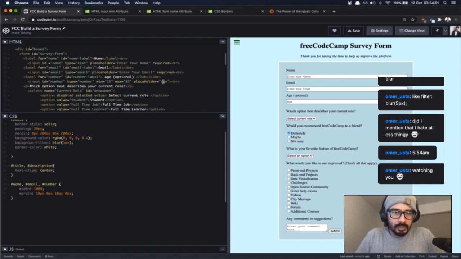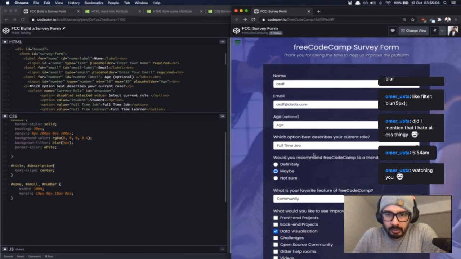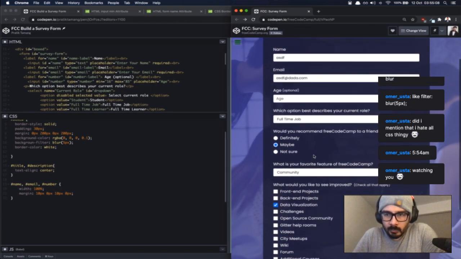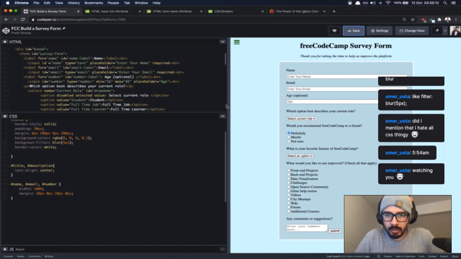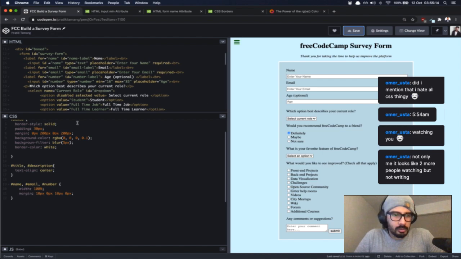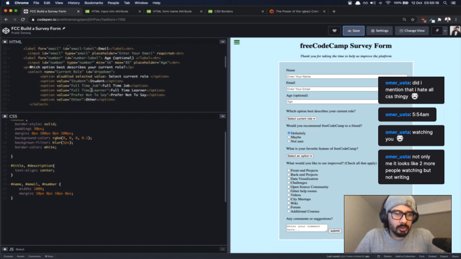Age never changed. The hell. Okay, select row. That also has to be select.